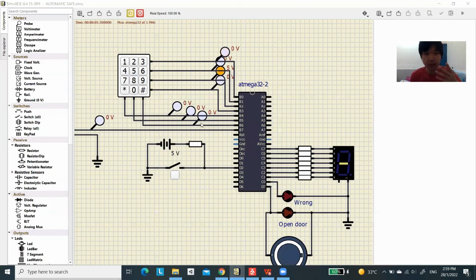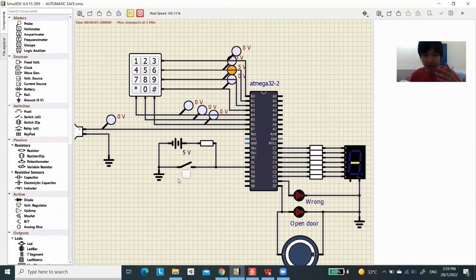Let's move to the interrupt part. Our interrupt circuit is here, connected to the D2 INT0. When a low input is given to the D2, it will interrupt and help us test whether the keypad is functioning well or not. Here we press 1, 2, 3, and then we switch on the switch. Then we press 6, it will remain 6, 7, 8, while our password is 1, 2, 3, 4.